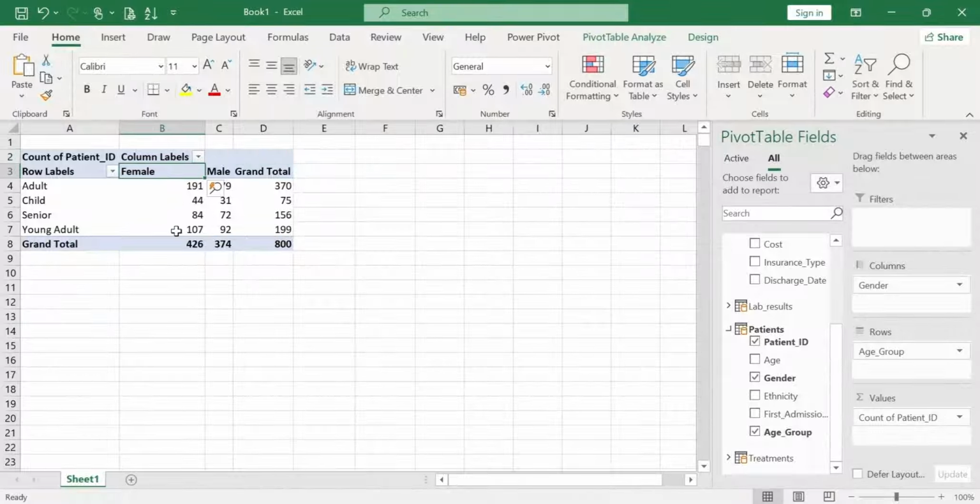for the females, I have a total sum of 426. And for the males, I have a total sum of 374. So clearly you can check that the females dominate because they have the highest number of 426. And the total patients in this case is equivalent to 800.